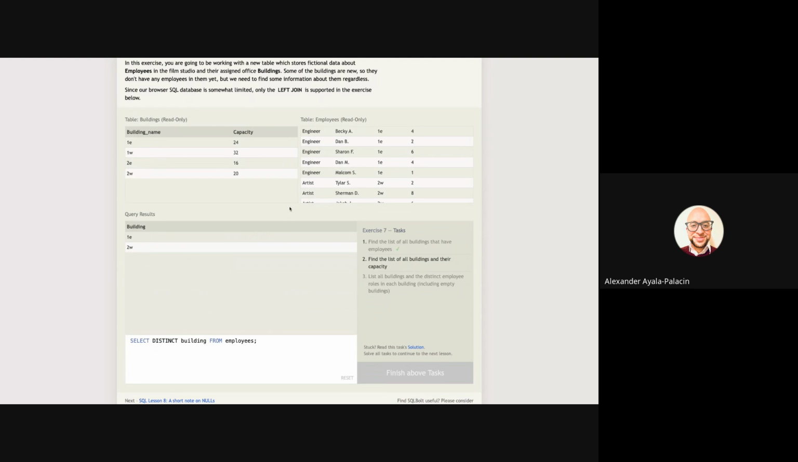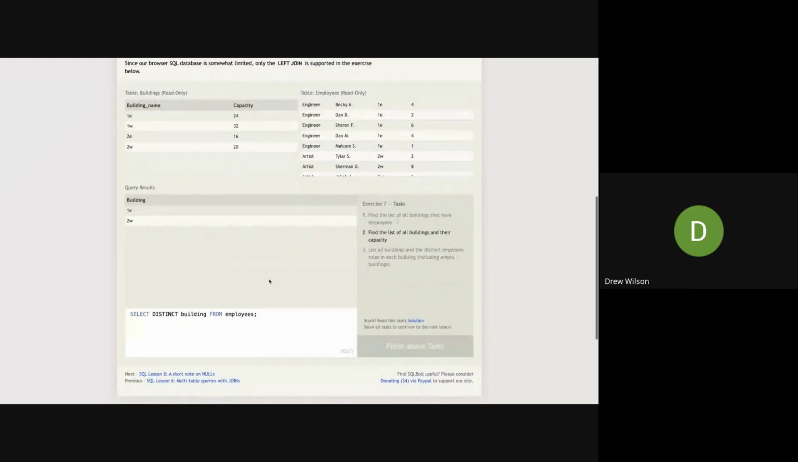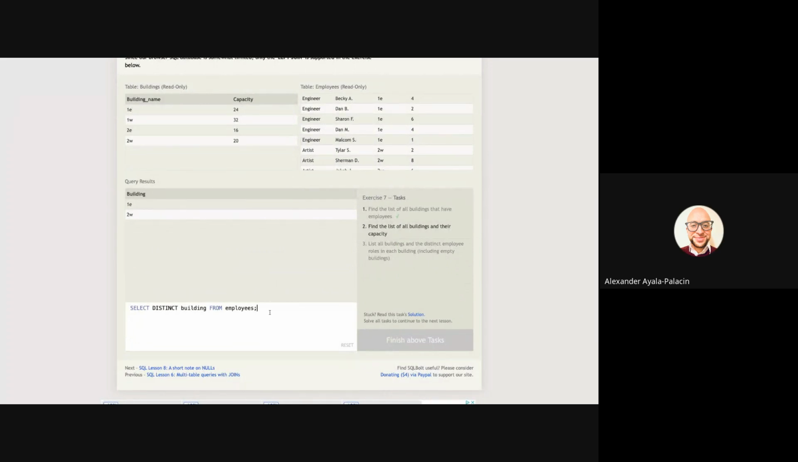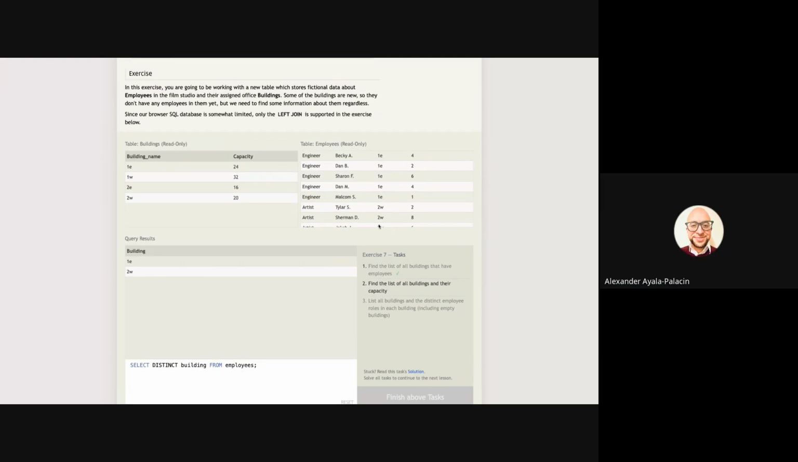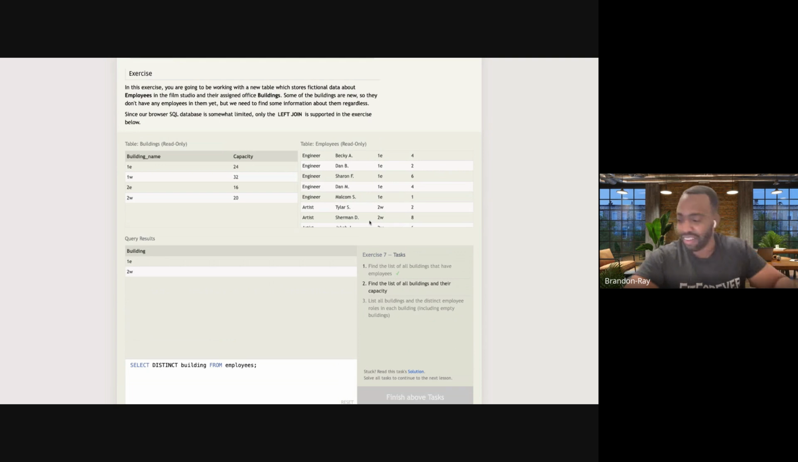That was stupid, though. Come on. We're out here trying to learn about some left join, and you talking about some buildings. Anyway. I know they were laughing when they came up with this one. Yeah.